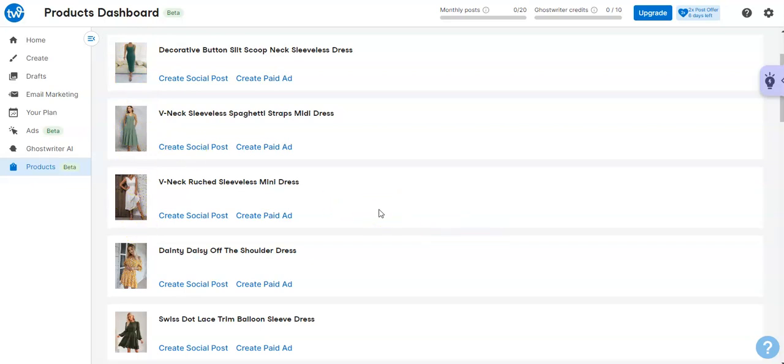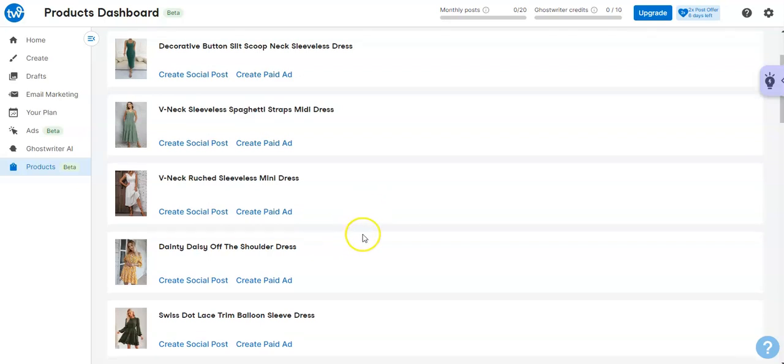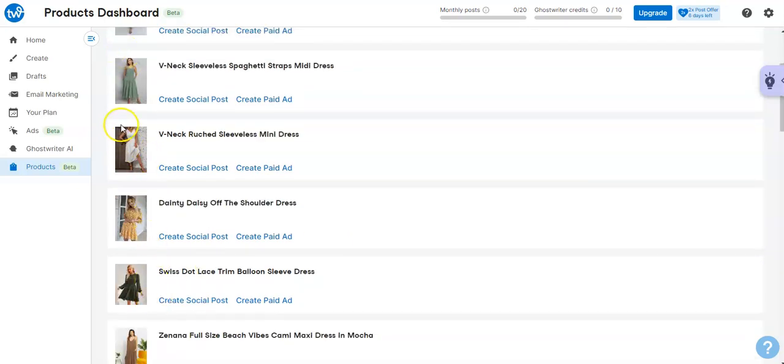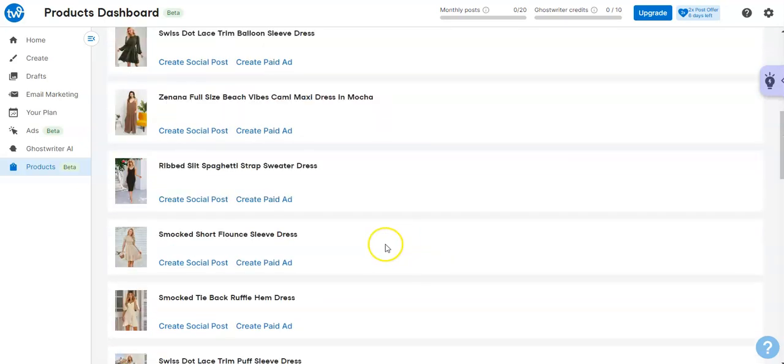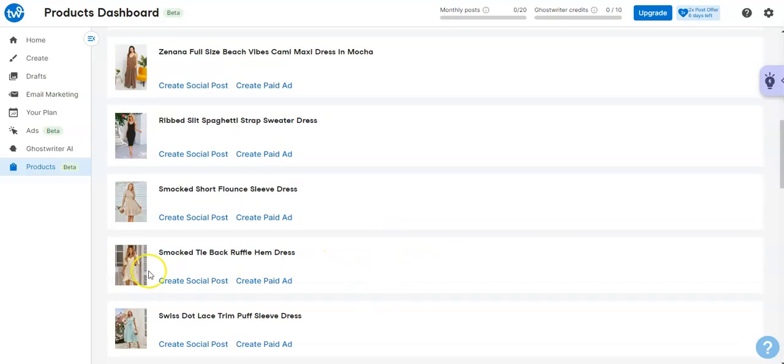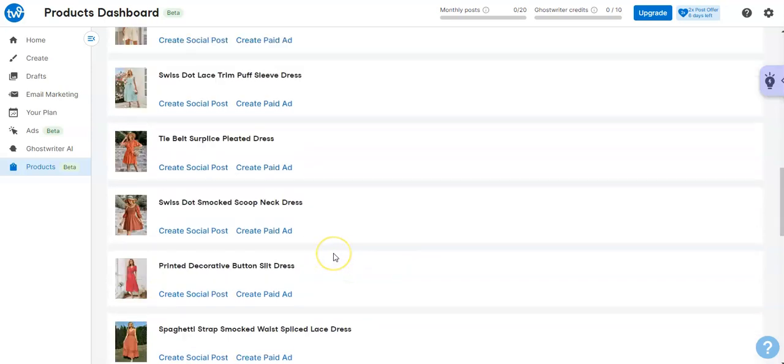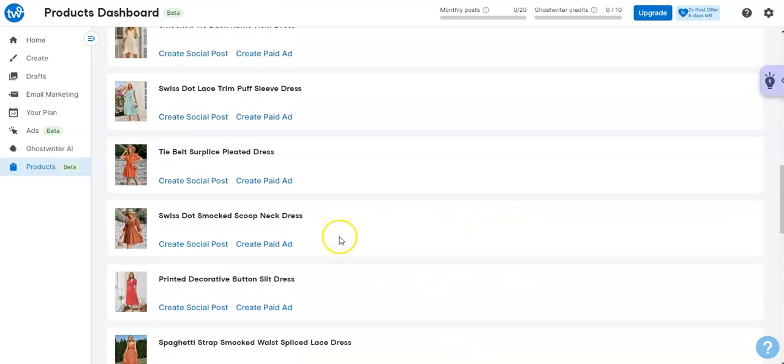It's not a real URL. It's just for the sake of this tutorial. It showed all these different images that are on that sample URL, and you see tons of them. So whatever mockups you have on your e-commerce site, whatever product photos, it's going to pull all of those images right into this products dashboard.